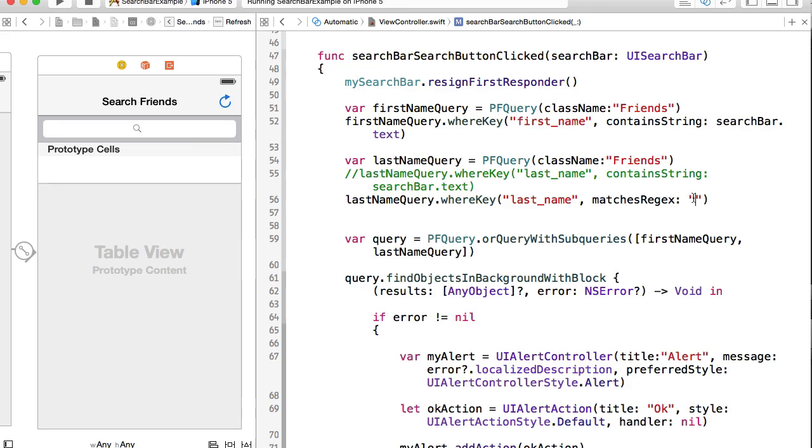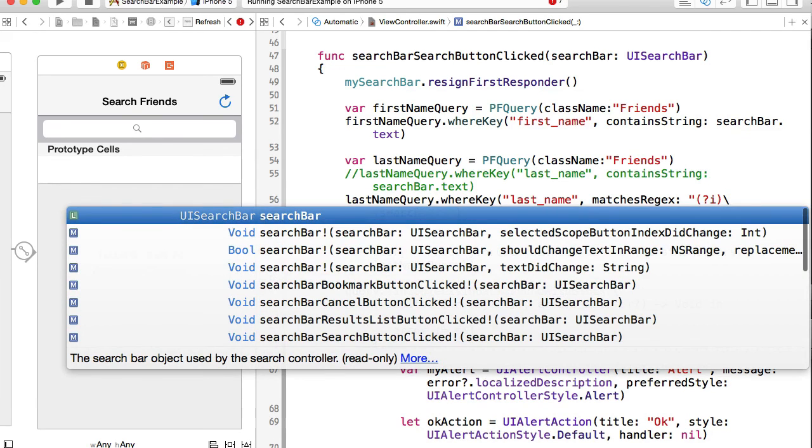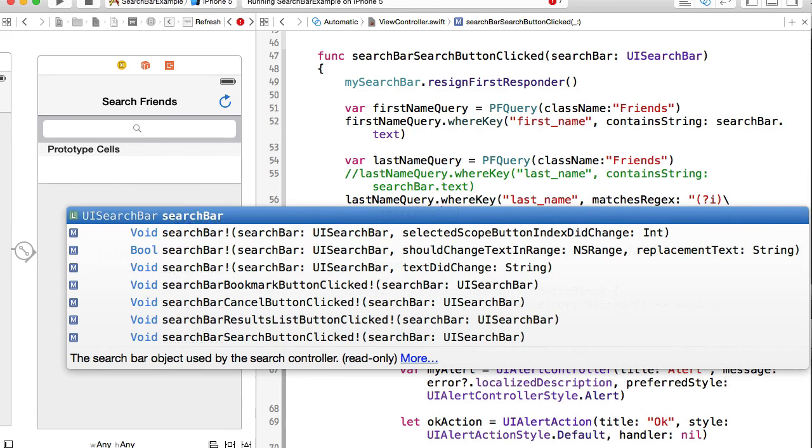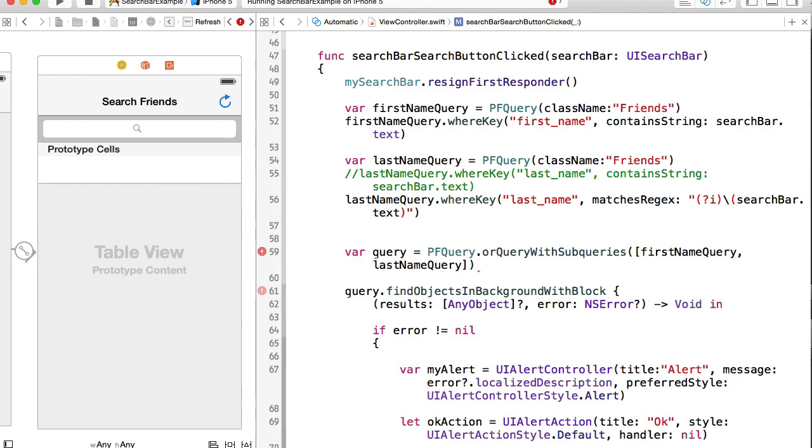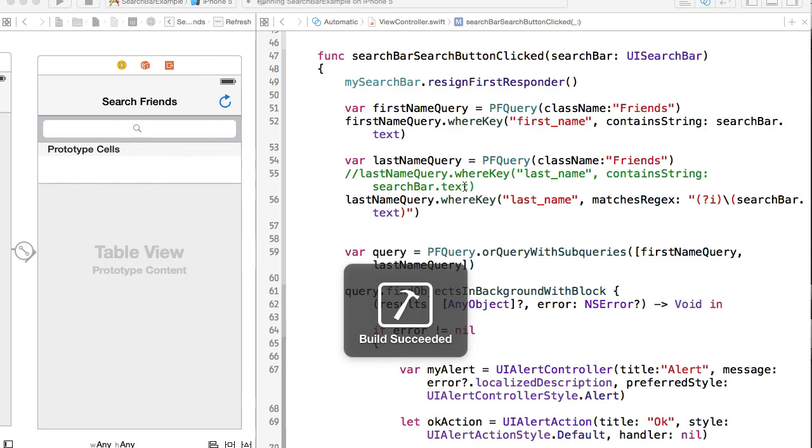And the regular expression is actually very simple. It looks like this: question mark i. Then I will append our search word, so it's searchBar.text. And that should work. So if I save this now and run again, let me search for the family name, or the last name, and use all lowercase characters.